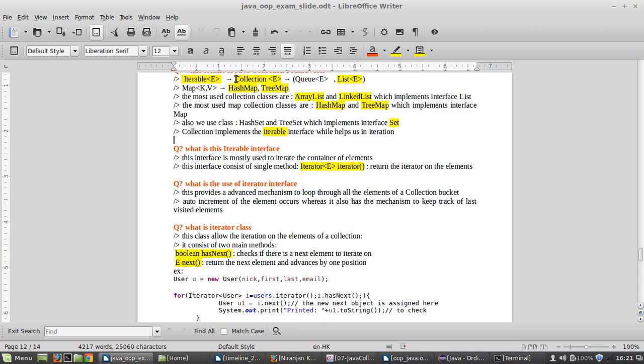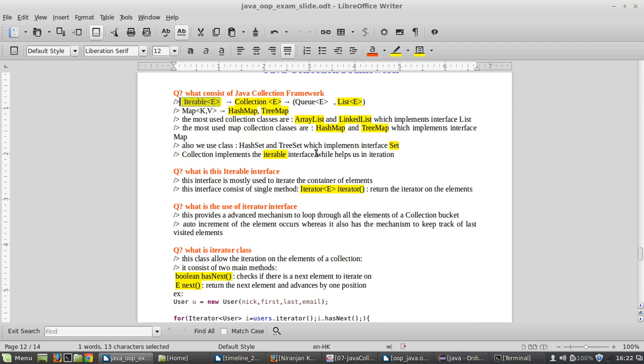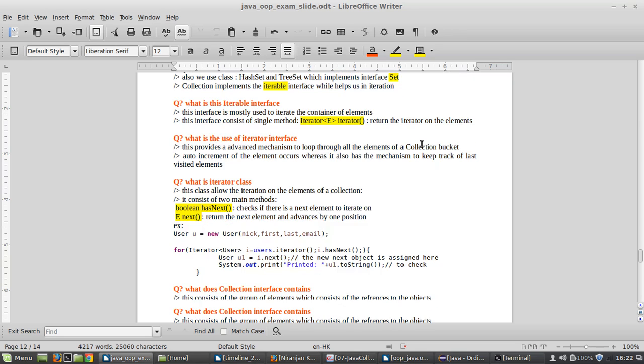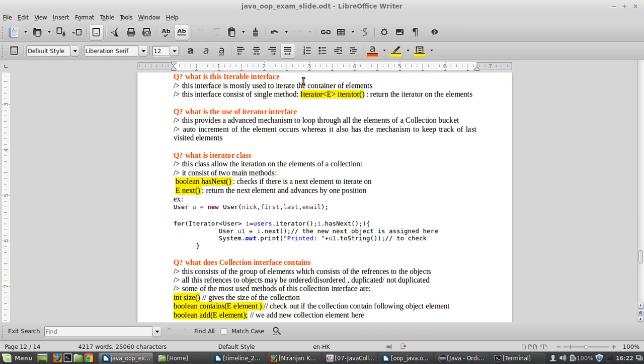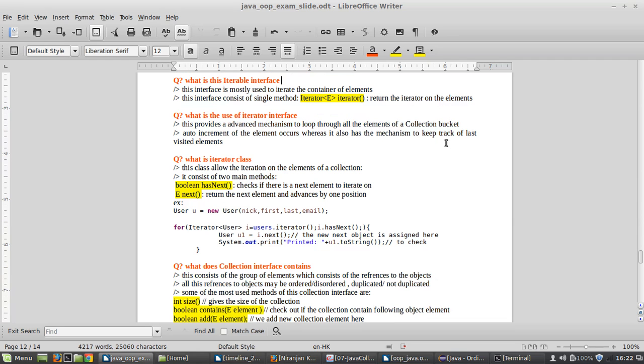As you can see here, the Collection interface extends the Iterable interface, right? So why do we implement Iterable? From a simple point of view, it helps us in iteration. So what is this Iterable interface?